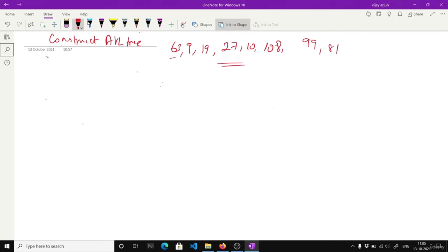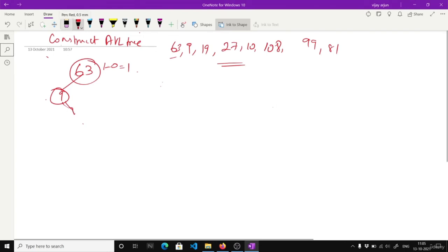First I have to insert 63. Check whether the tree is balanced. Yes. 9 will be coming here. Check the tree is balanced. Yes, 1 minus 0 equals 1, the tree is balanced. Now I have to insert 19. 19 is greater than 9, so it will come to the right child of 9.